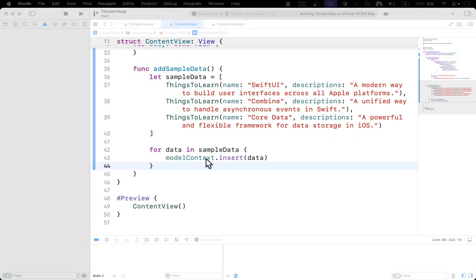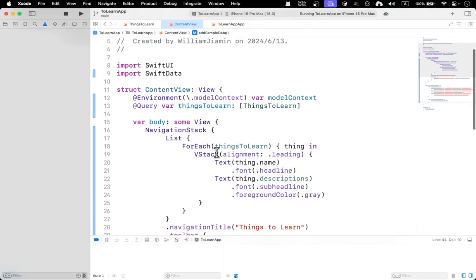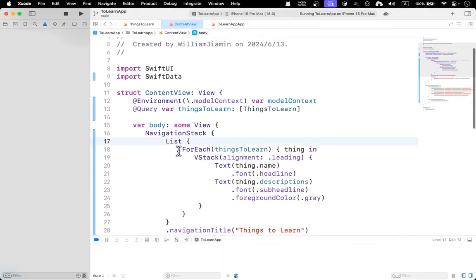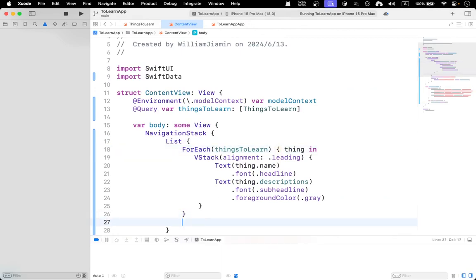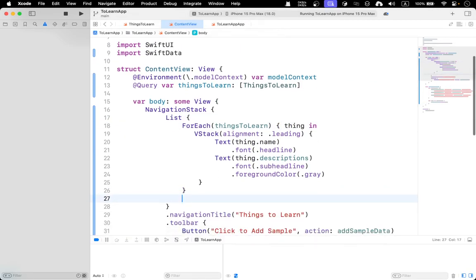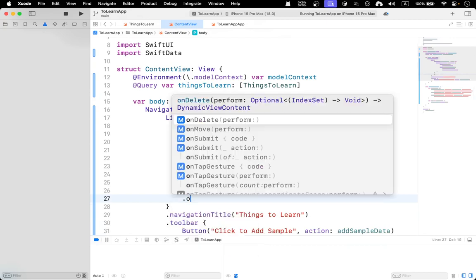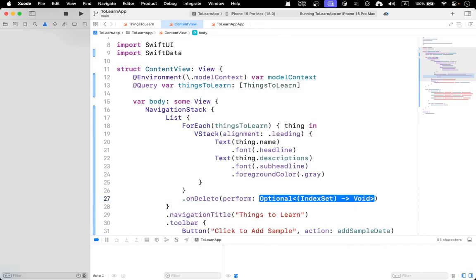First, you need to find the data, which will be the ForEach. Okay, so basically for each starts here and ends here, and we can add a modifier. I want to say dot onDelete. So we're going to perform a specific option, index, and return a void. Yeah, basically just a function.